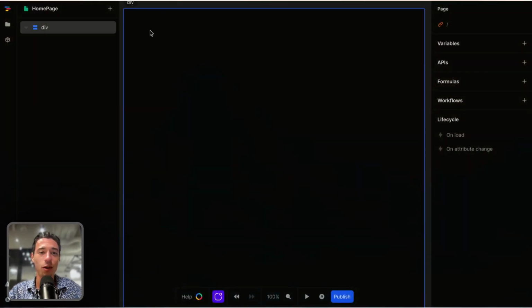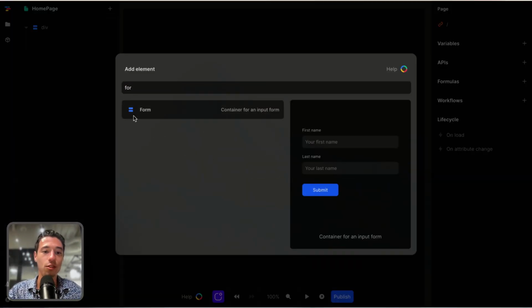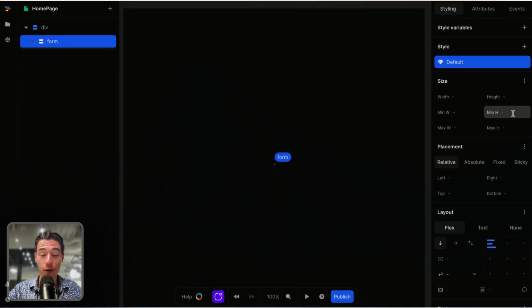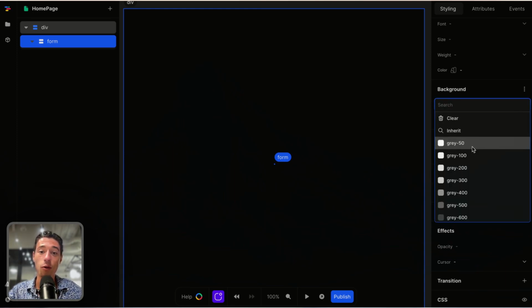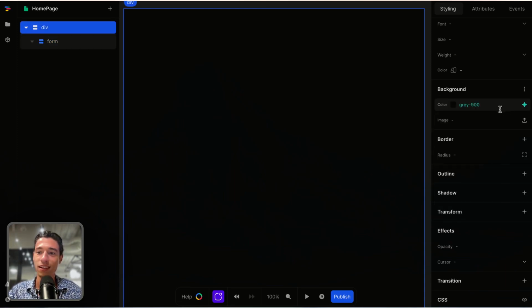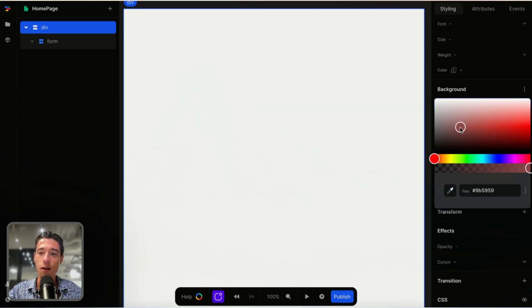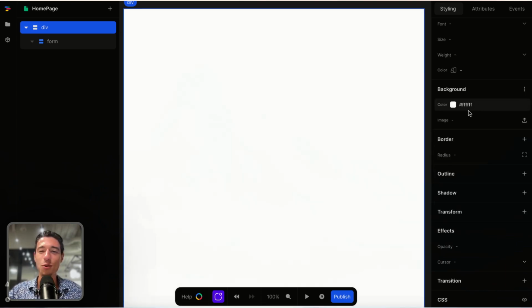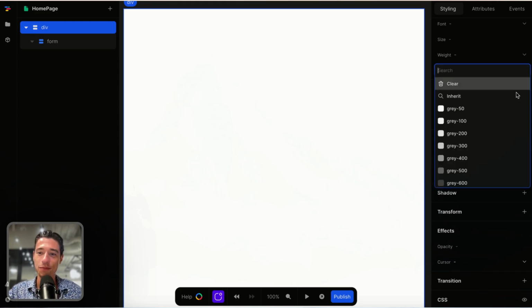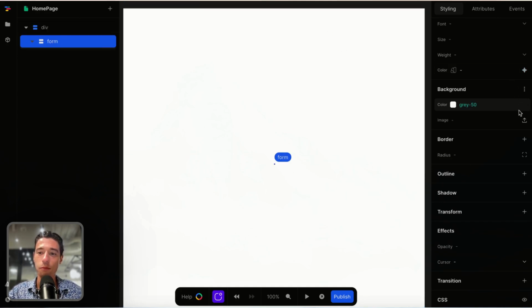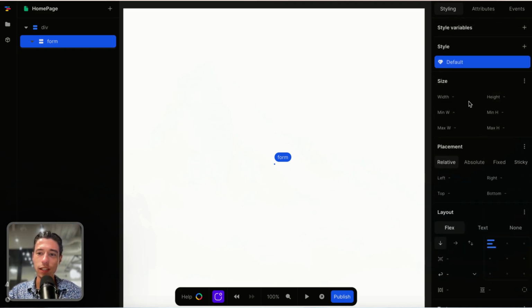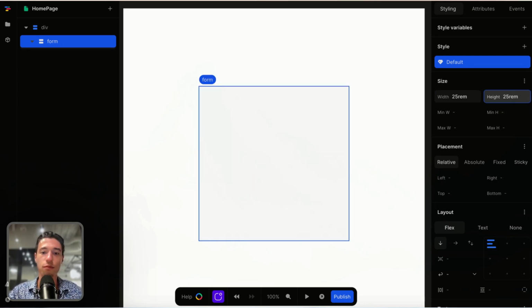So first, I want to start out with a form. So we want to add a form, but before we turn it actually into a real form, I want to make sure that the background is white. So let's go to the background here and let's make this beautiful white. And then we can have the font 700 and we go to the form and we make it beautiful. And we have it already gray 50. We give it a width of 25 rem and a height of 25 rem, for example.